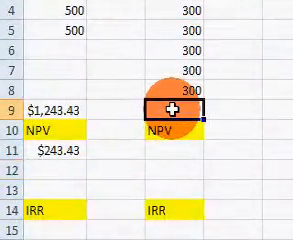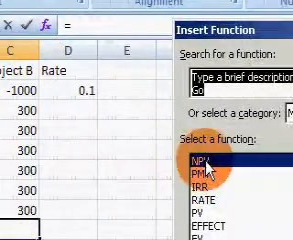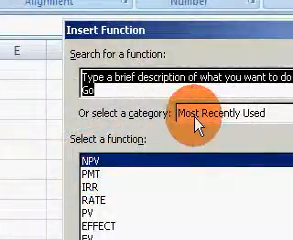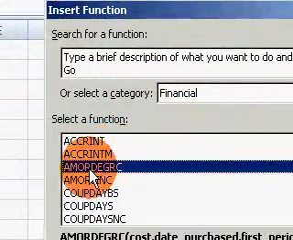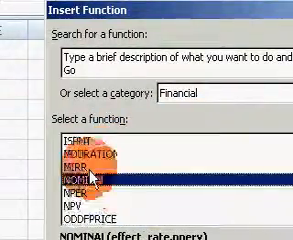With project B, we'll do the same thing. Find the present value of the cash flows. I'll do f of x, net present value again. Again, this is just our most recently used, but if you didn't, you could go into financial and find it, type in the letter N, and we'd get to it.